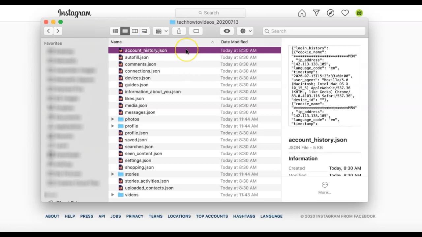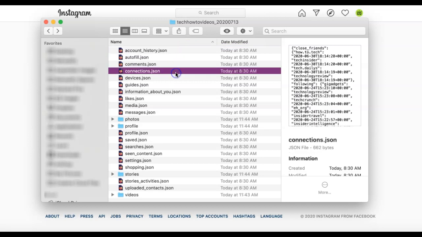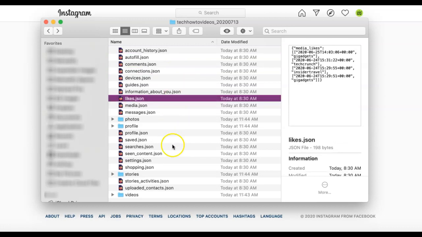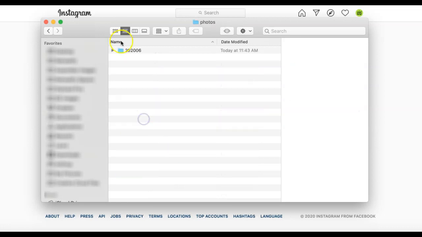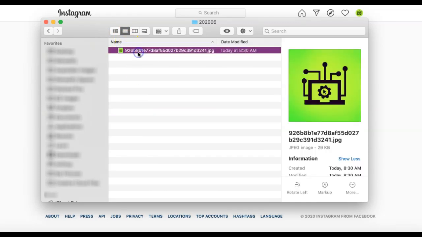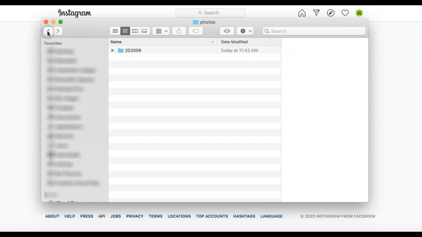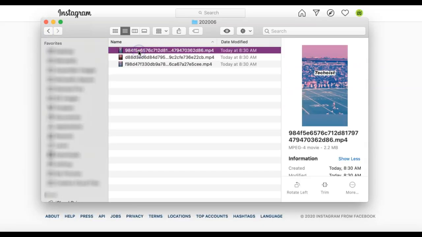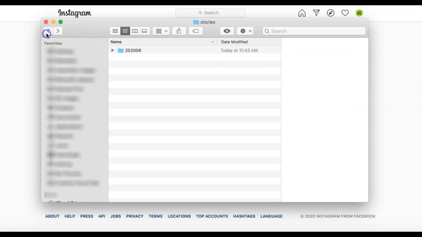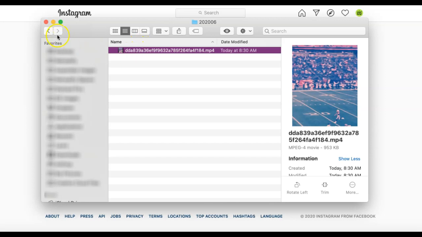You can see there's different files that include specific information such as account history, comments, connections, which is people that you are following, any likes that you made in Instagram, and more. You have folders created for the different photos that you posted. So if you open up the folder, you can see the posts that we had on our profile page, and these are all downloaded as JPEGs. If you select stories, you have the stories that you posted to your account saved as an MP4. And videos shows any videos that you posted on your account, and those are MP4s as well.